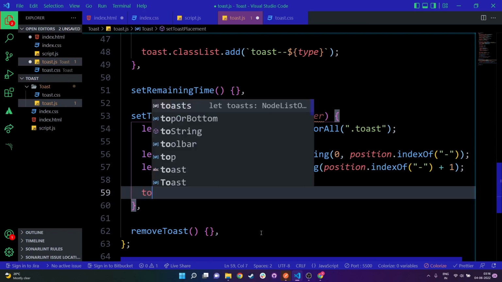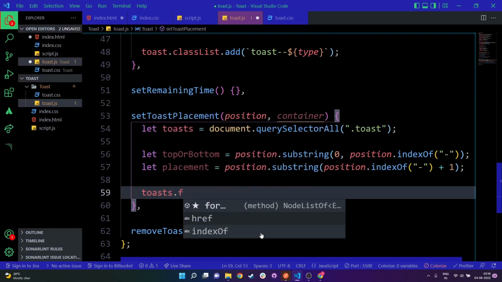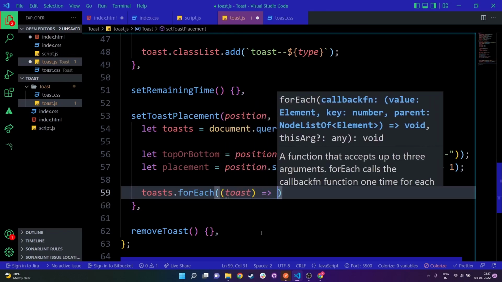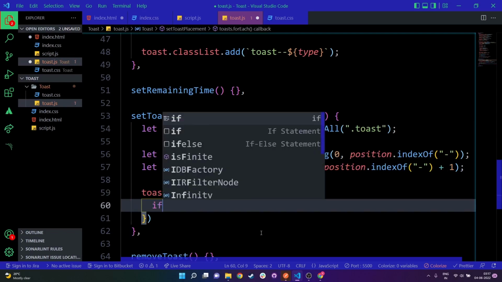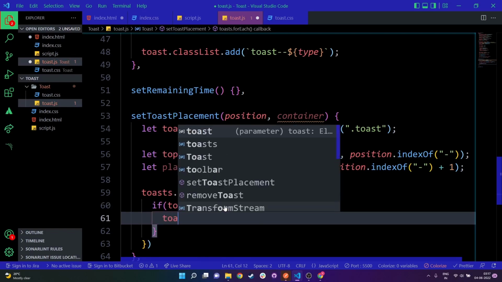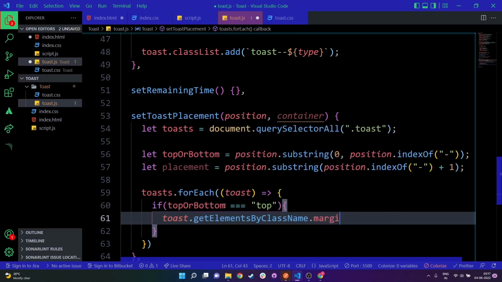So to do that, all we have to do is toast dot for each, and then I'm going to select the individual toast, and then after that I'm going to do a pretty simple if statement. I'm going to say if top or bottom that we defined over here, to check whether we are going to use the top container or the bottom container. In this case it's the top container, so we are going to say if top or bottom is equal to top, then in that case toast dot style dot margin top, sorry, this should be toast dot style dot margin top is equal to nothing but 20px. Let's just give it 20px.